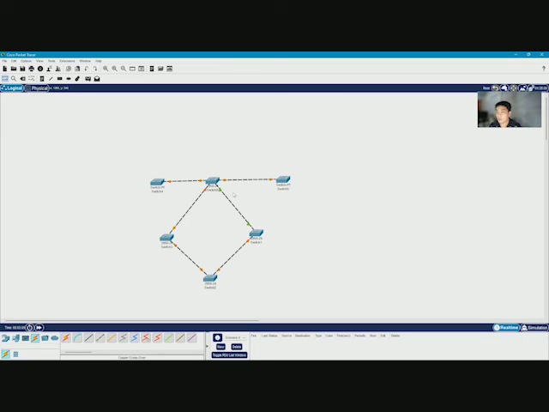Okay. Then for our end devices, which are 5 PCs, 3 laptops, and 1 printer. 5 PCs: 1, 2, 3, 4, 5, and 3 laptops: 1, 2, 3, and 1 printer. Let's put the printer here. Okay. Let's connect our end devices. We will use the copper straight-through for our end devices to the switches.